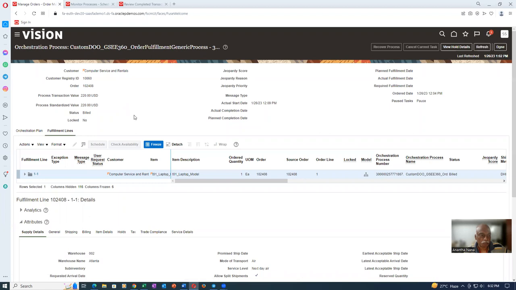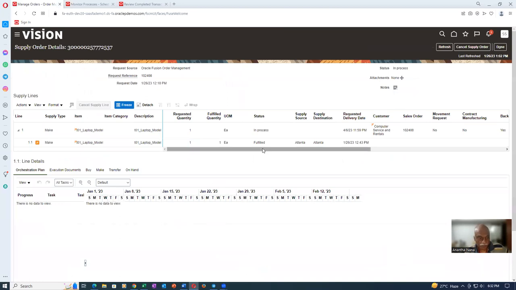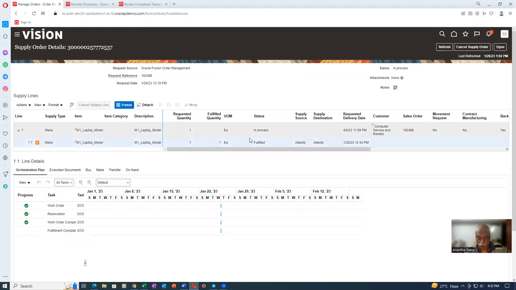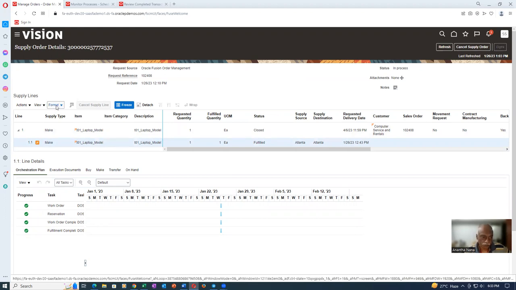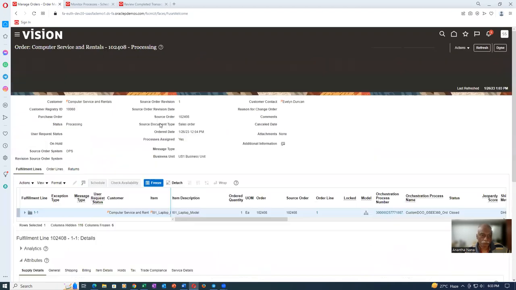So now, once it is billed, it will go and have a look and find whether it is now fulfilled or not. Now go to the supply order orchestration. Now it's fulfilled. It must have taken some extra time, and then you can already see all the tick marks coming here. The fulfillment is also completed, and the tick mark also. So it's completed. Now we have to close the header also. The line gets closed also.